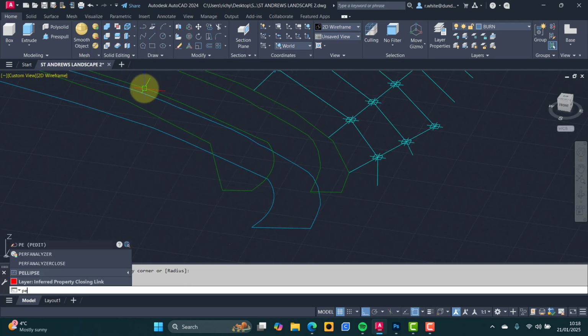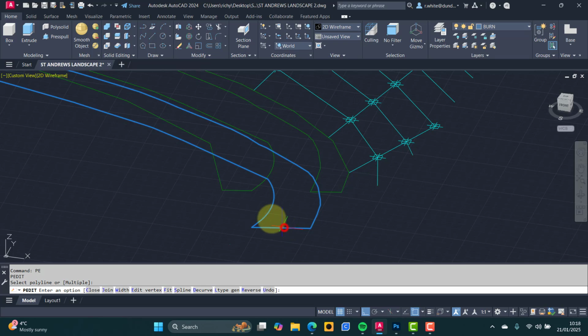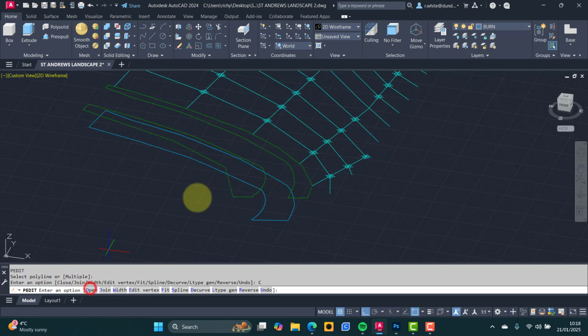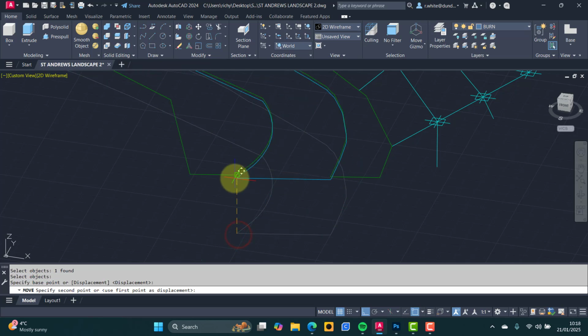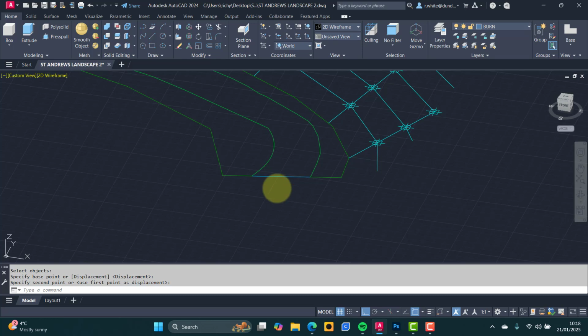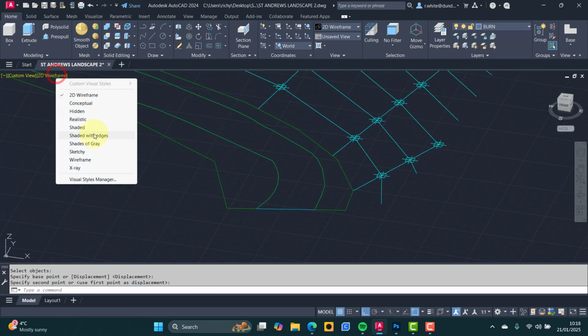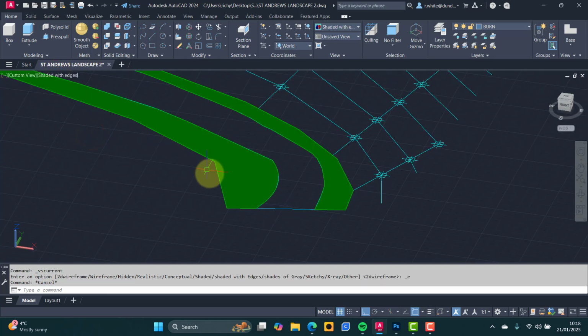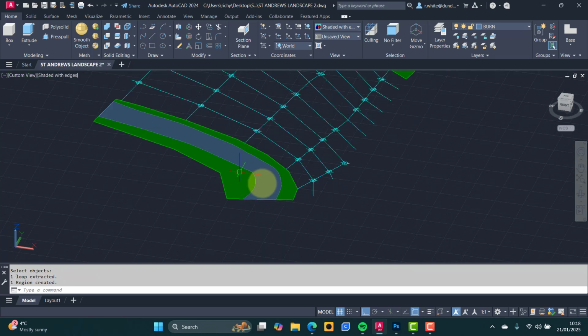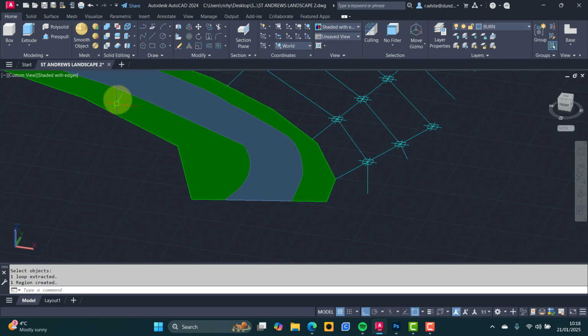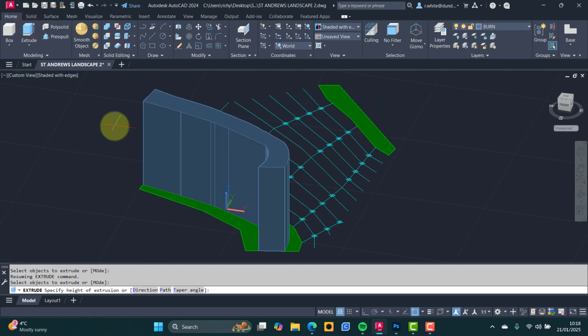Okay, what we did before was PEDIT and close. PE, enter, pick the shape, close. Okay, now move that up onto here. So that would look like flat water, kind of exactly in line with the land. So if we region that, it looks like the water's in line with the land, which is a bit unrealistic. So we'll extrude that.